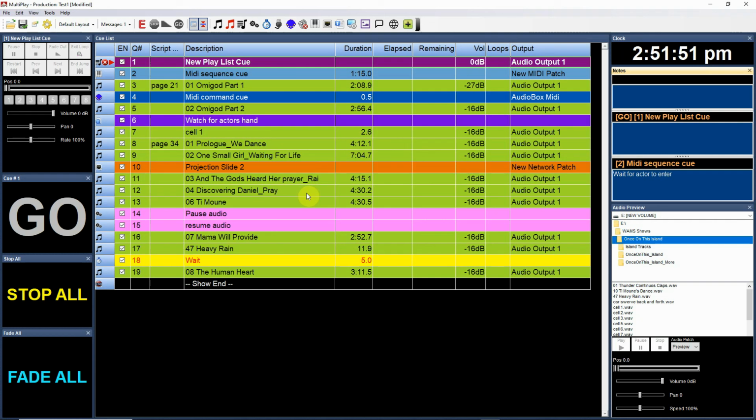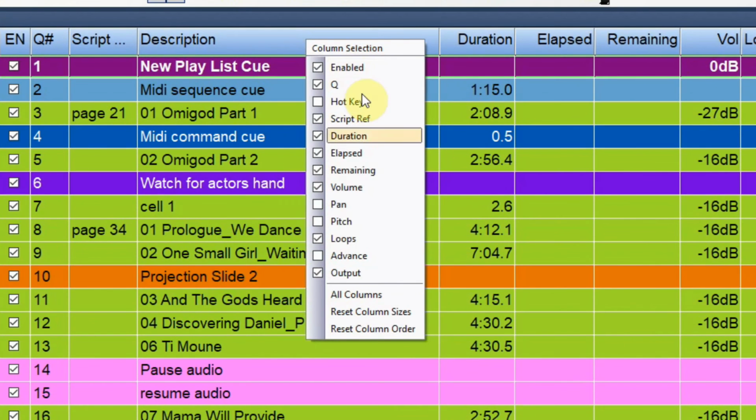Cue columns can be adjusted up here. Right-click on the top here and it'll give you a list of different things that you can see. I'm not displaying my hotkey or my pan or pitch, which is something you can change, or my advance on here. You can click all columns, and you can click reset column sizes, reset column order.